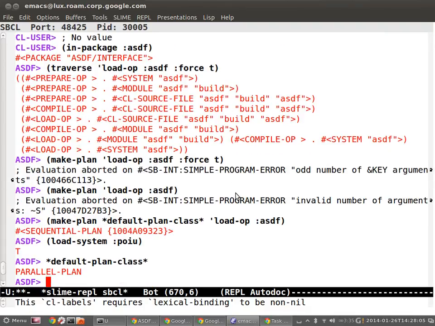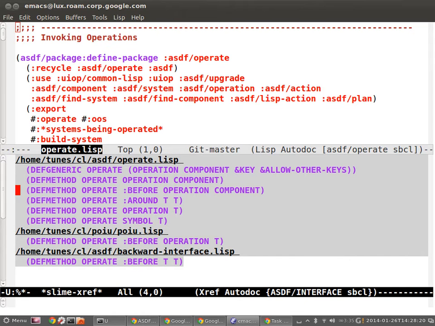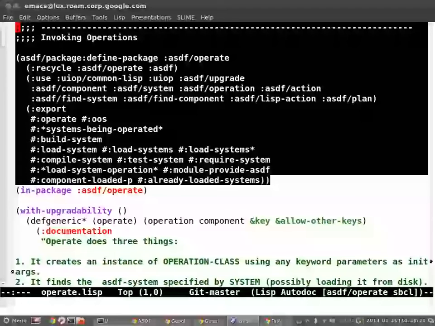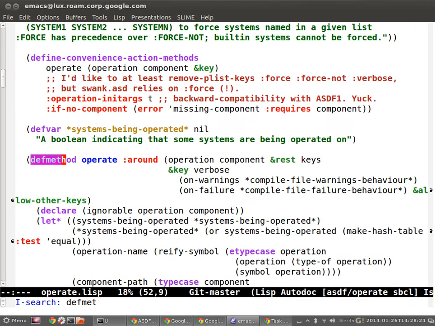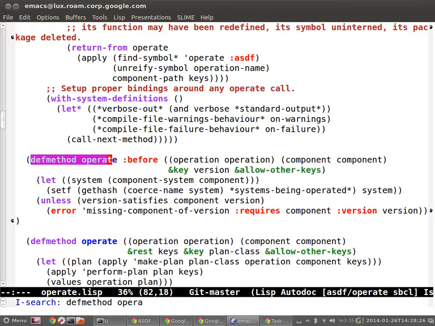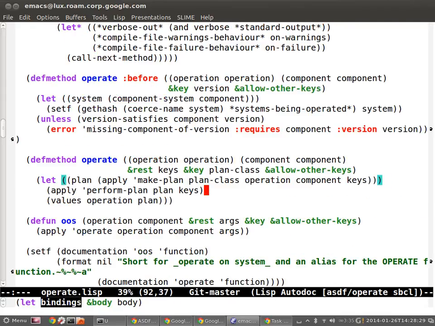And now I have a parallel plan, and a parallel plan does not return a list. It's a graph. It's a full graph. The parallel plan returned by POIU is a full graph of everything. And so now if I go back to the normal definition of operate, see, I get the plan, then I apply the plan, and make-plan allows you to return something other than a list, and if I don't return a list, I'm not backwards compatible with traverse.